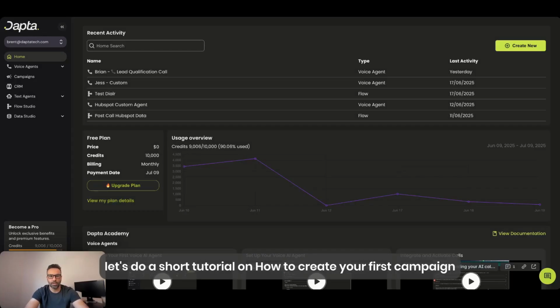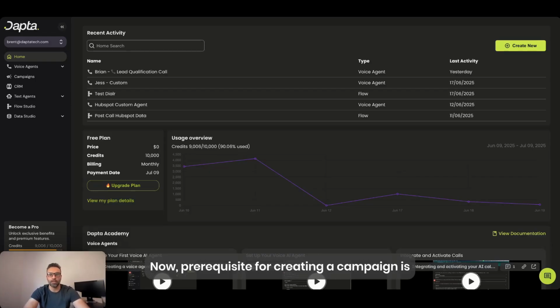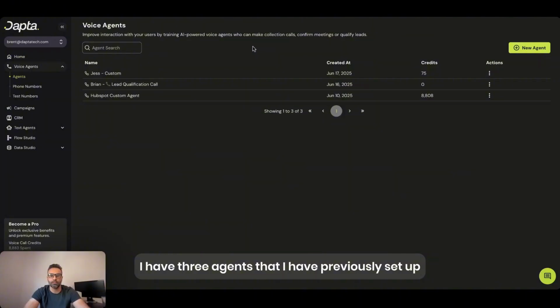Okay, guys, so let's do a short tutorial on how to create your first campaign in Dapta. Now, a prerequisite for creating a campaign is you're going to want to have some agents set up, or at least one agent. So you can see here, if I go under my voice agents, I have 3 agents that I have previously set up, and these will be used in the campaign. Now that we got that out of the way, let's jump into creating a campaign.